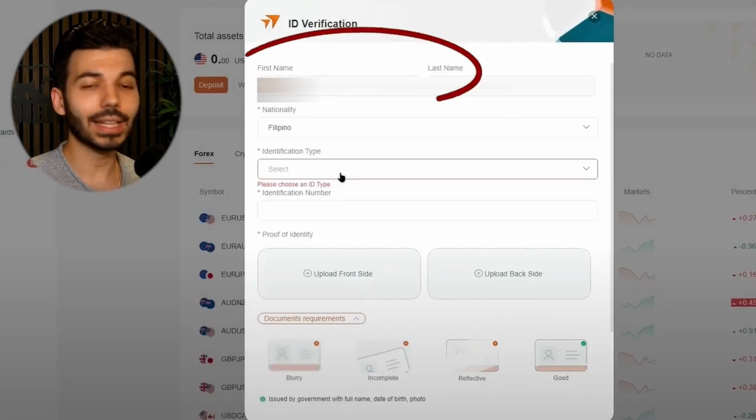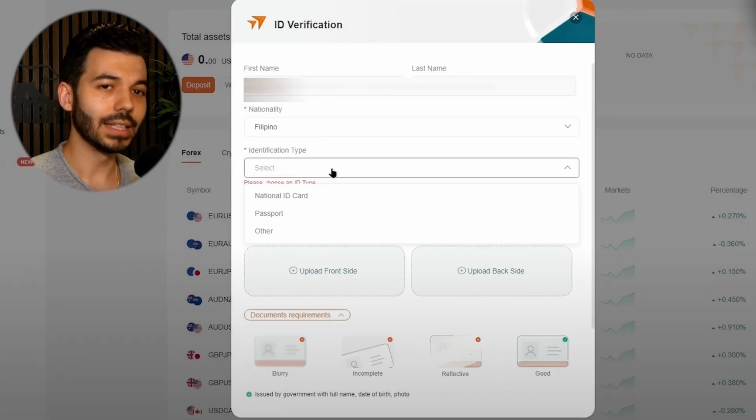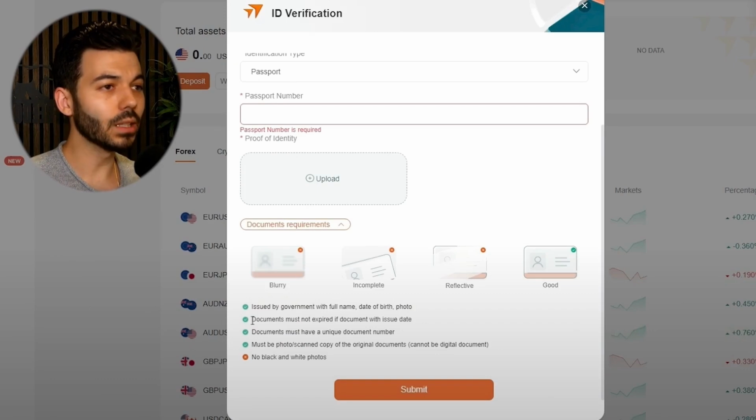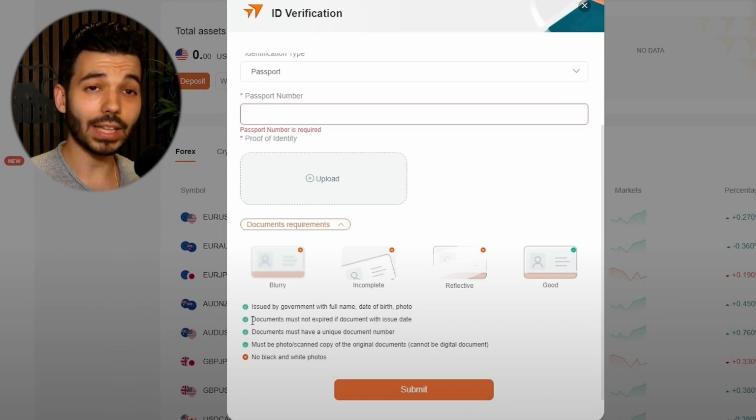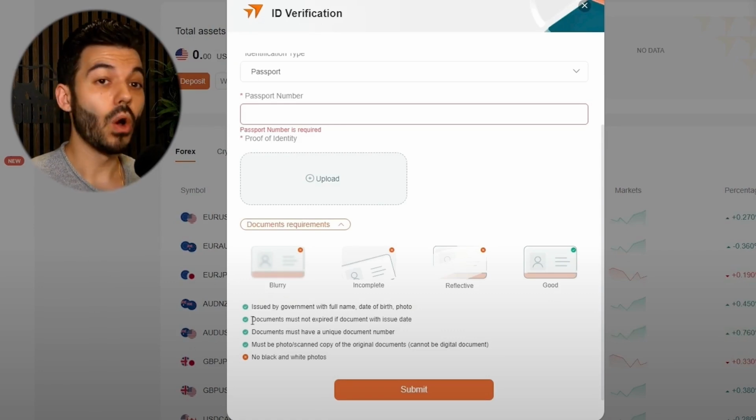Confirm your first and last name, nationality, and select a proof of identity from the dropdown. You can also upload a clear picture of your passport, driver's license, or national ID. Make sure it's valid and shows your full name, photo, and the expiry date. When you're done, click on Submit and wait for Vantage Markets to approve your KYC.